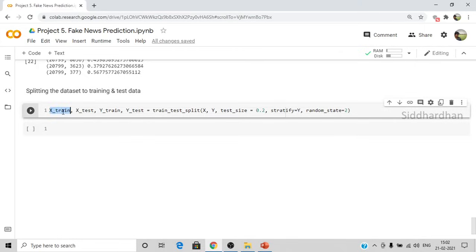So x train represents training data and x test represents testing data. I want 80% of the data to be training data and 20% of the data to be test data. That's why I have mentioned 0.2. So 0.2 represents 20%, so the test size should be 0.2. Those 20% of the data will be stored in x test.